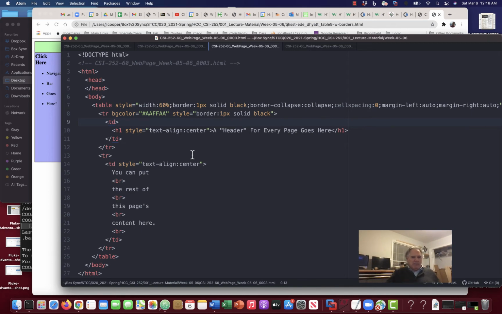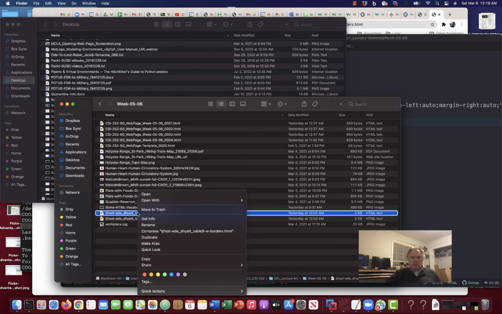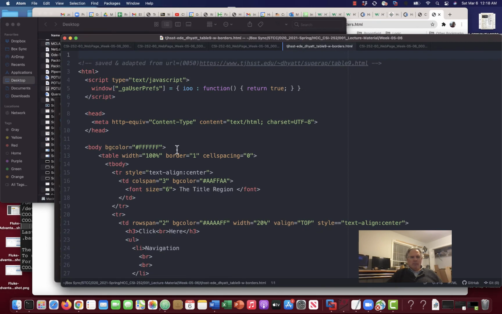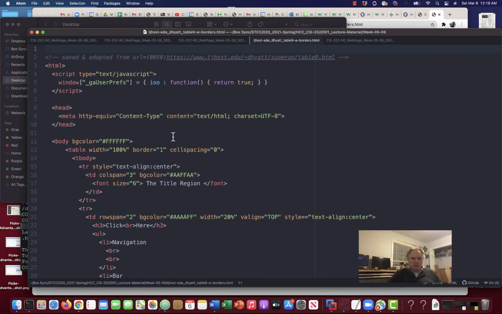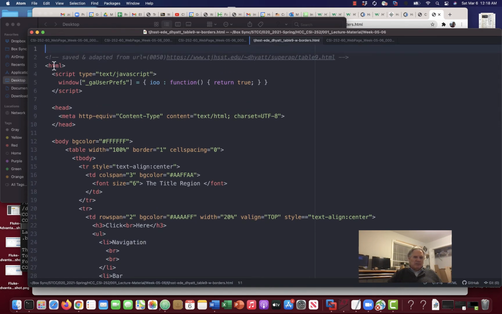Now, so let's look at his code, if I can, and of course I can. So he's got an HTML and an end HTML down at the bottom. He has script and end script. We haven't talked about this yet.